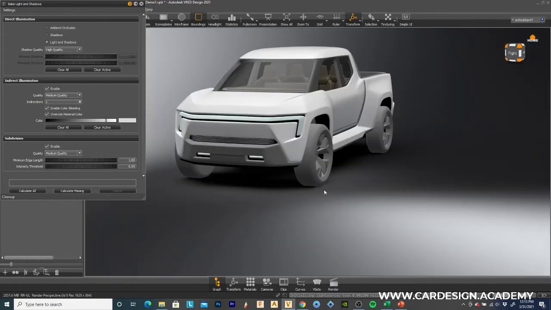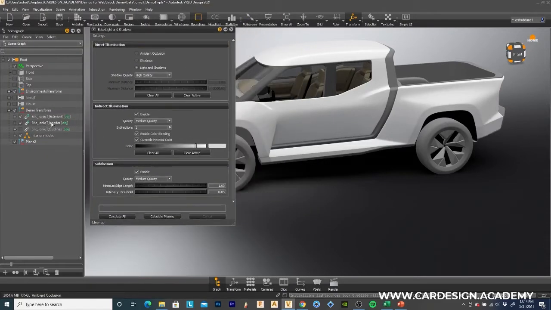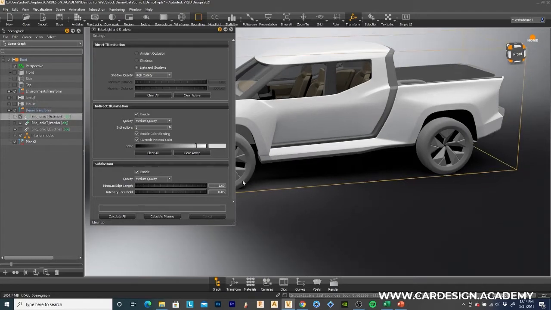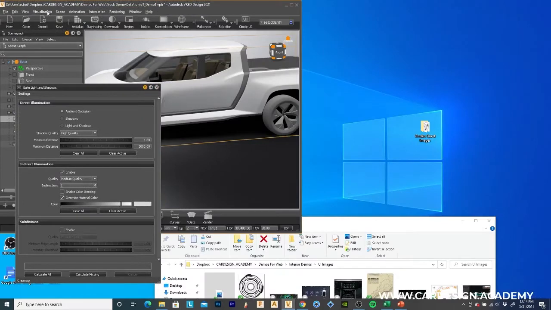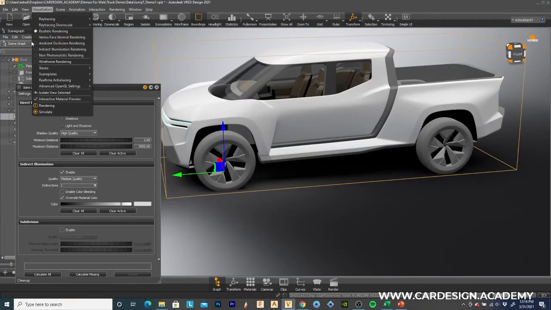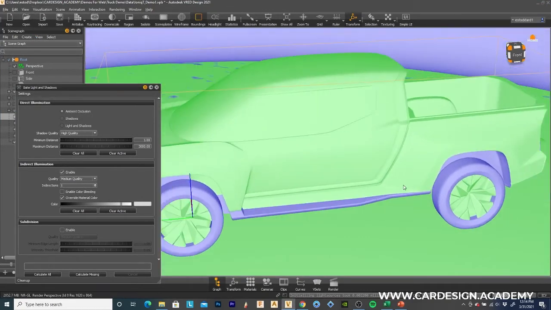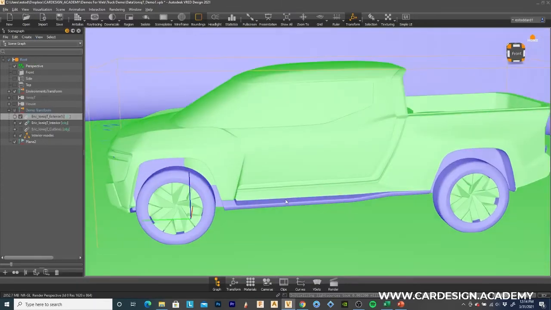So I'm going to do the same for the rest of the exterior. I'm going to grab the exterior, and this time I'm going to turn off subdivision. I'm just going to do ambient occlusion again. Before I do that, however, I am going to check my normals here. Let's see. Yep, I do have a number of surfaces that are facing the wrong way. So let's fix that now. Get it out of the way.